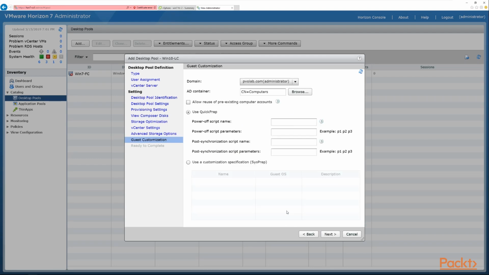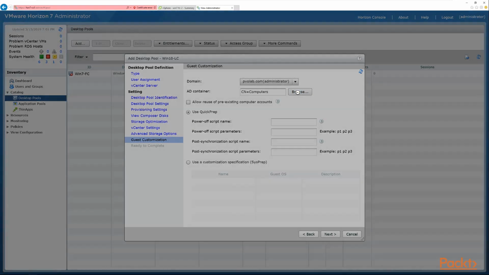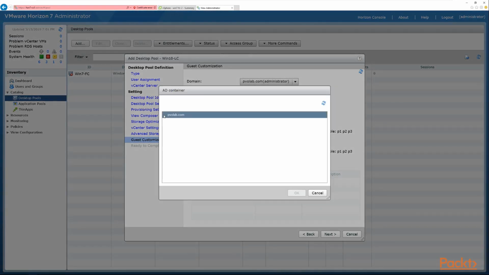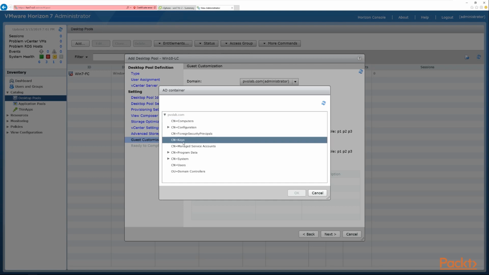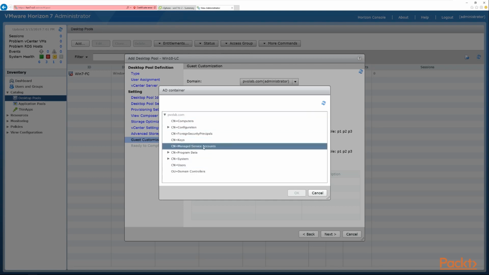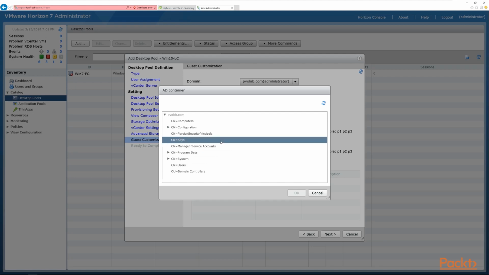Now we have our guest customization. So this is where we can customize that particular virtual desktop machine as we build it. So first of all, we see domain. So where's it going to live? That's our pvolab.com and the container into which we're going to put it. So the container in this case is just going to go into our computers container. We could browse. As you see here, we'll see our Active Directory and we'll see all of our other containers. So probably good practice is to have a container here that says Horizon desktops perhaps, just so it's easier to manage and you know where they go then.